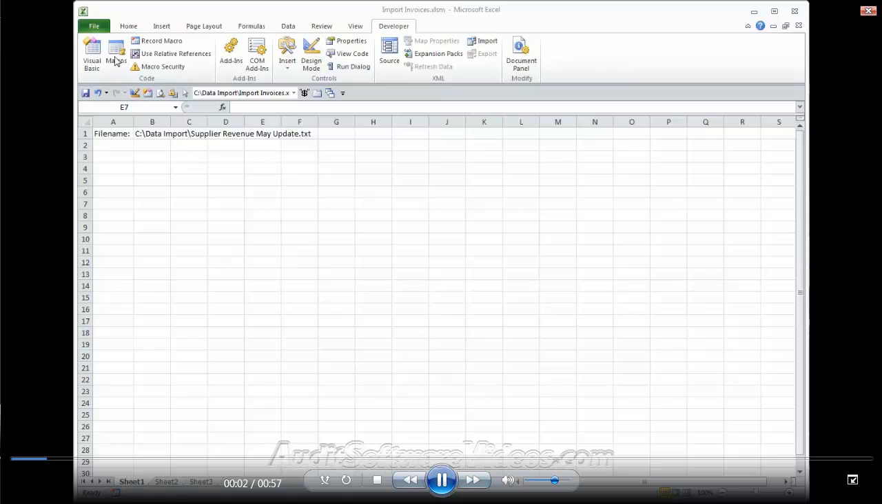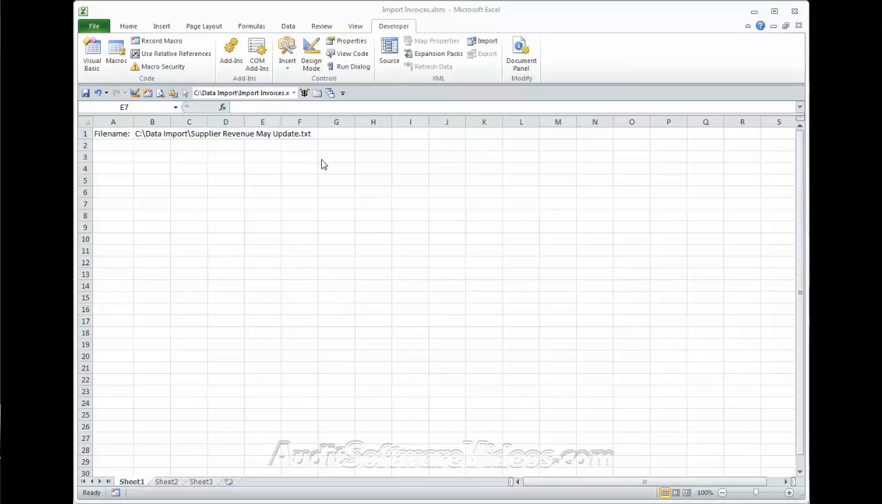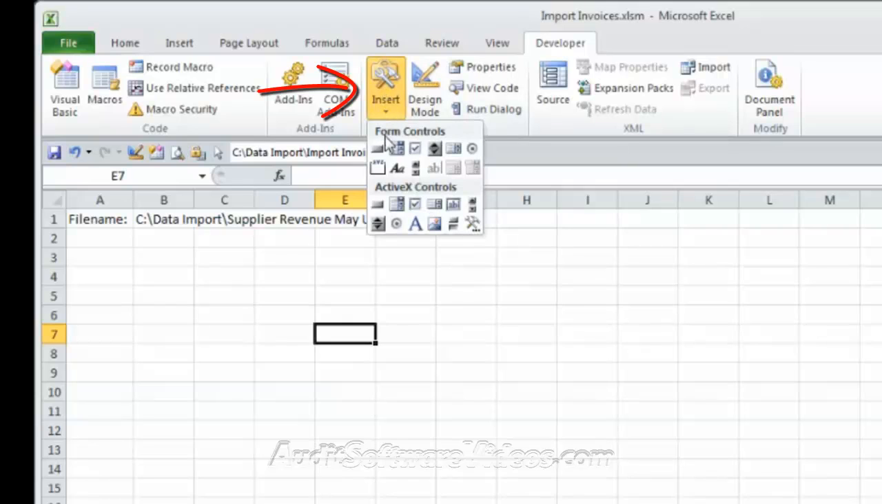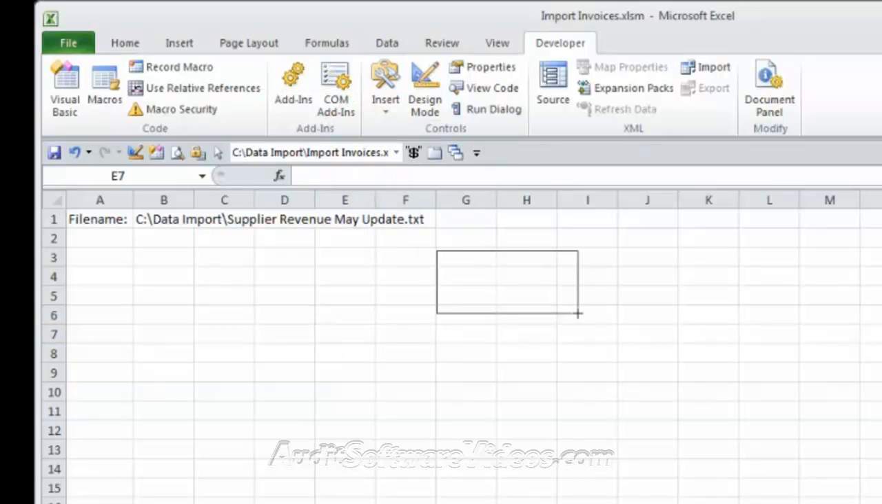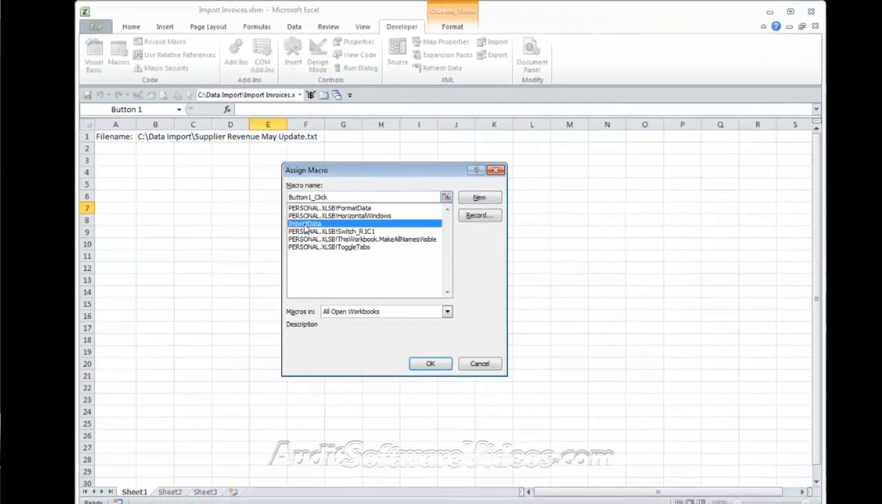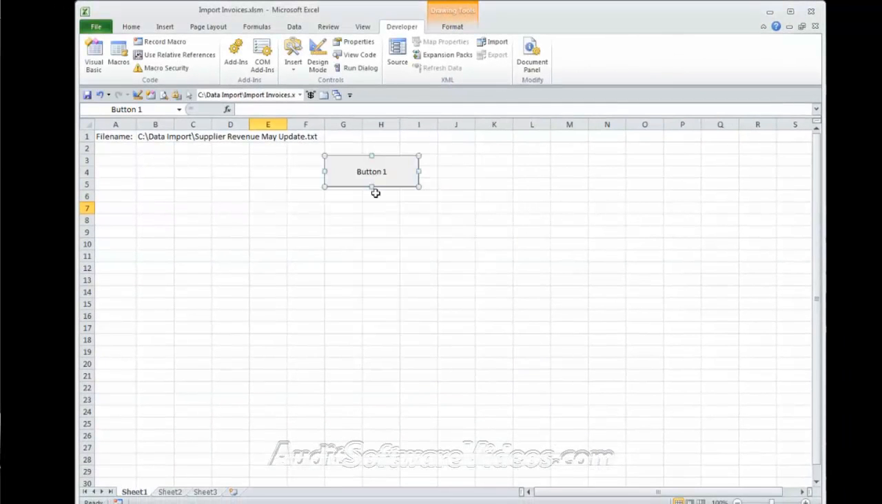Instead of having to go to the macros list to run this import macro, you can add a button to the sheet and run the macro from the button. To do this, go to Insert, and under Form Controls, select the Button Form Control. Draw your button, and the Assign Macro window will pop up the minute you let go of the mouse after drawing the button. Select Import Data, click OK, and if you want to change the text here, you can right-click on the button, Edit Text, and click outside the button.